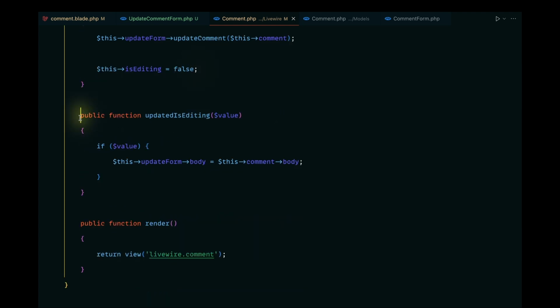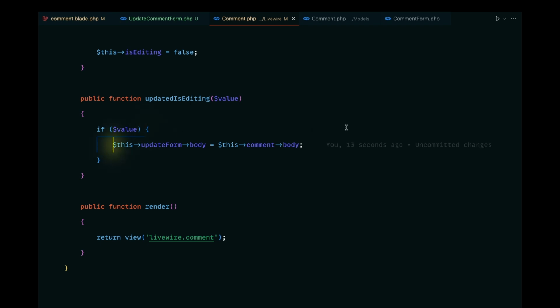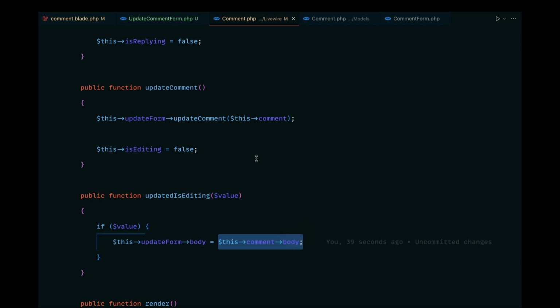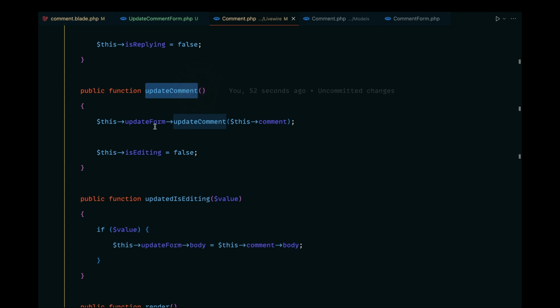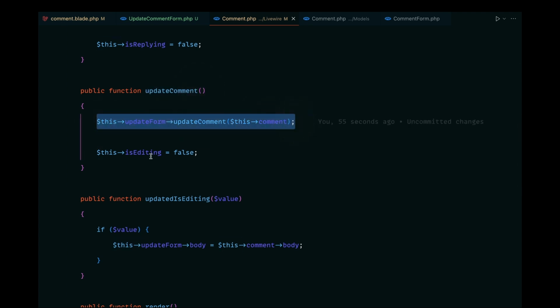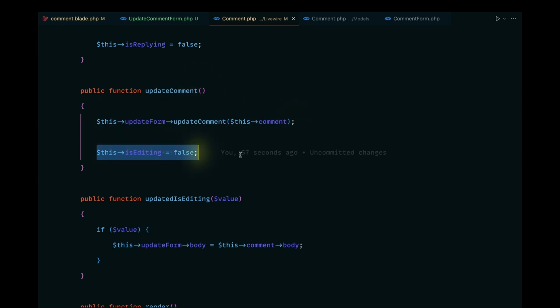And since we have defined this property now, that is the watcher that is going to watch for this is editing property, whenever this value is set to true, then we will update the body of the property that is defined in this update form object to the comment that we are currently editing. So let's give this a try. When the user clicks on submit, we call this update comment method, which in turn is going to update that comment and set the is editing property to false.